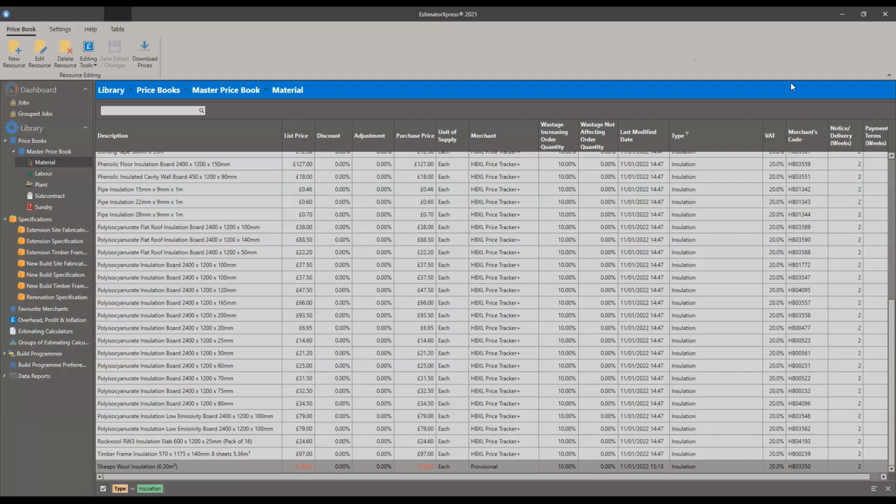So that is adding a material. Do we have any questions on adding a material like sheep's wool or anything like that? Because we're going to do it once more. If you've got any questions, like I say, just fire them over.